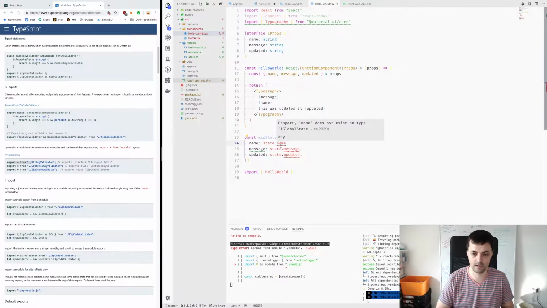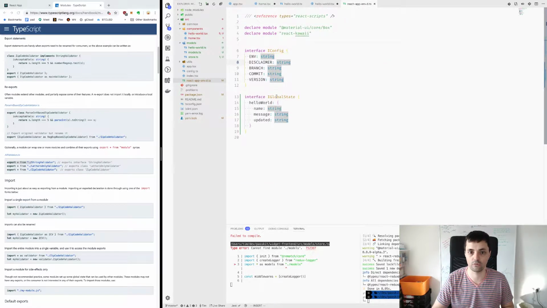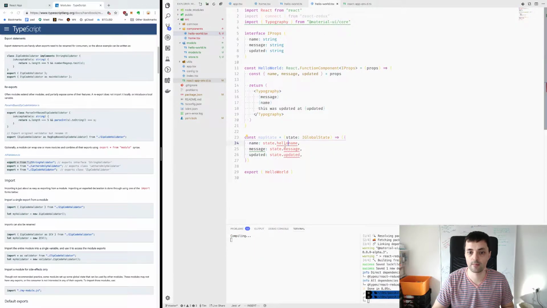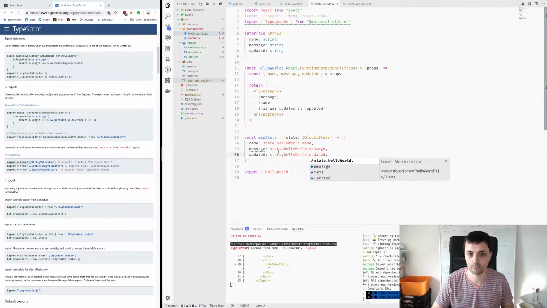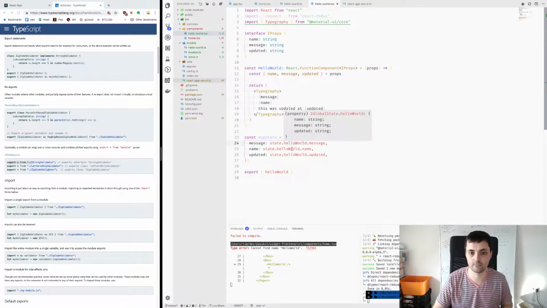Oh yeah, so it's going to be state.helloWorld. Remember the structure of this is helloWorld, and then those are on helloWorld. So helloWorld.name. Okay, hope that makes sense.